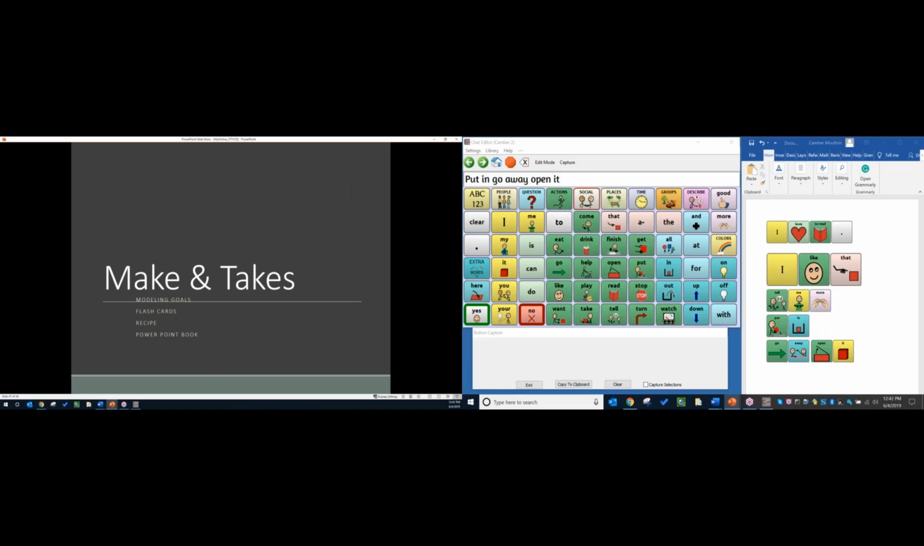So hopefully you felt comfortable using that capture tool. Inevitably, every time I start thinking about all the different vocabulary options I have, I think about new activities that I can make for therapy. The capture tool is just really, really fantastic.